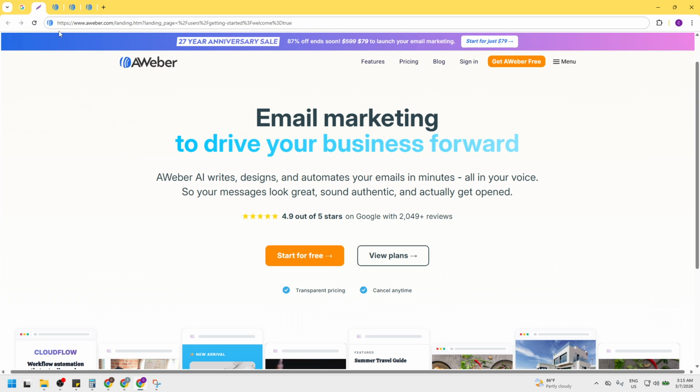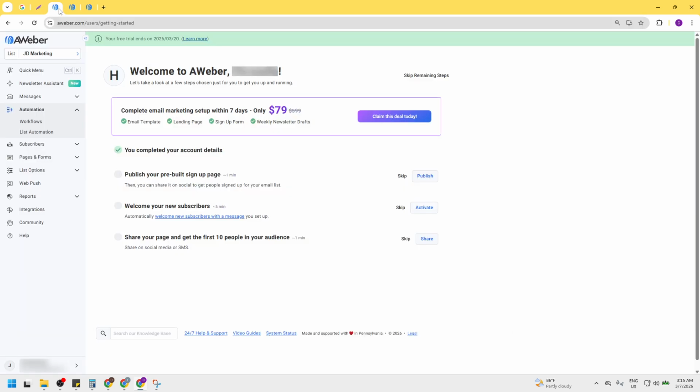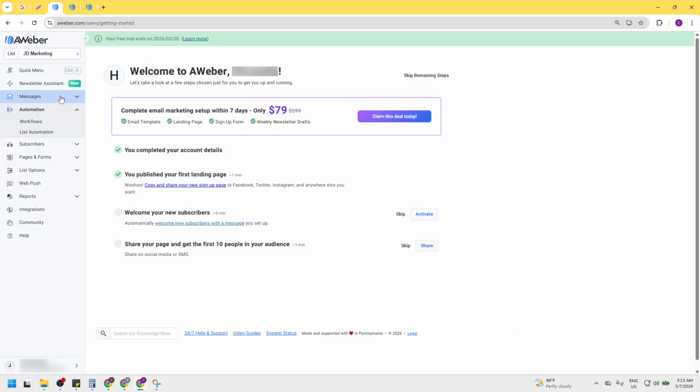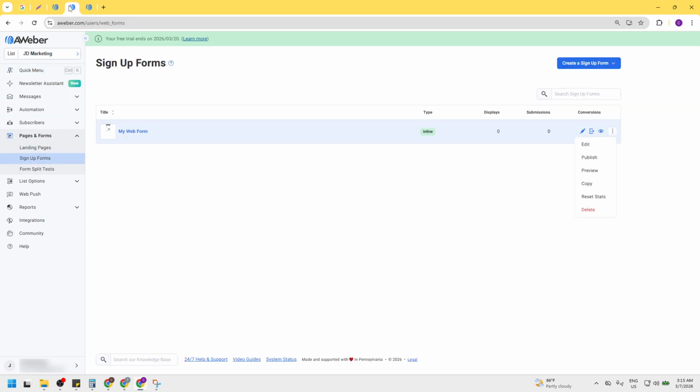Once you're in, head to the navigation and open Pages and Forms. This is where all of your forms and landing pages live. From there, select Sign Up Forms to view the forms you've already created. If you manage multiple lists, make sure you're looking at the list that contains the form you want to embed. Find the form you want on your website and click Publish next to it.